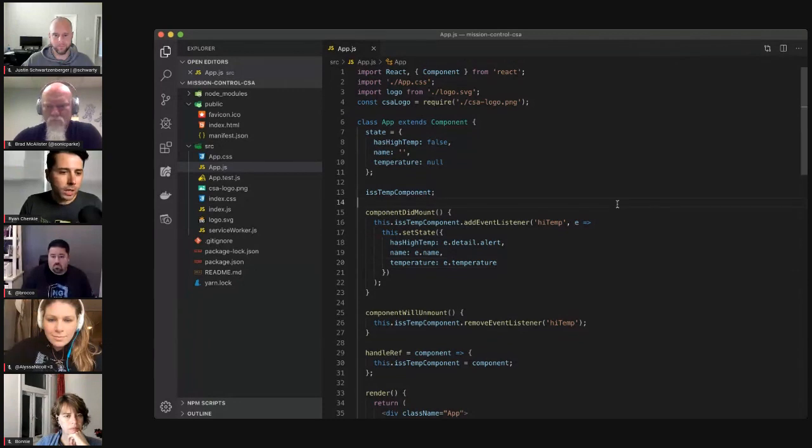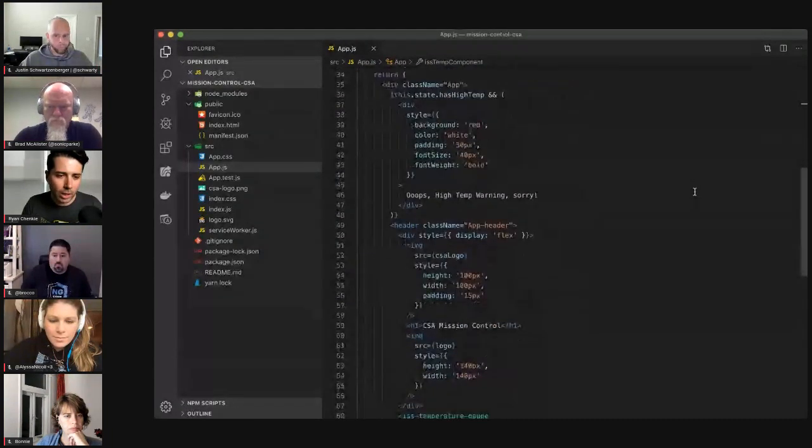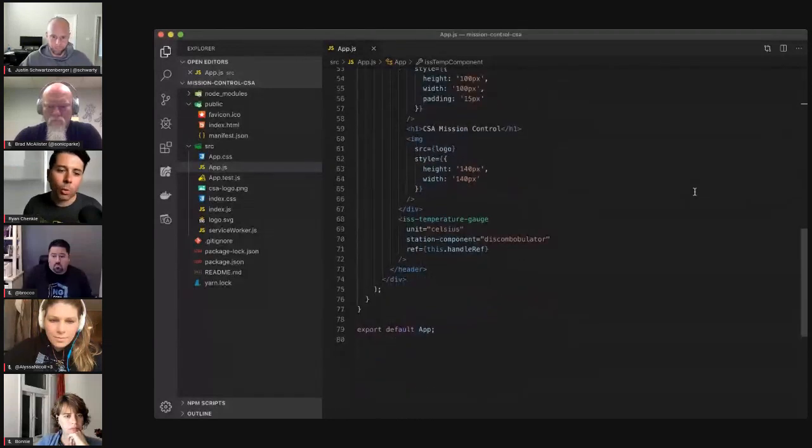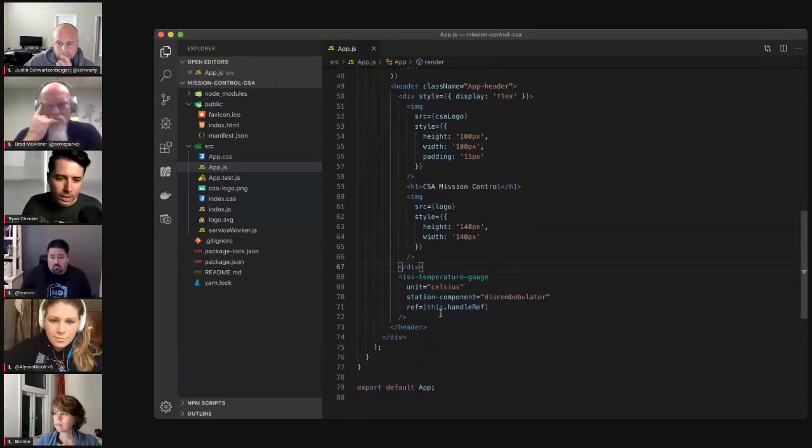So yeah, let's take a look in this React application. It's just a really simple React app built with Create React App, and nothing crazy going on here. I will highlight a couple of the parts that are important to using an Angular element in React. Aside from displaying a logo and some text and other items, the important part is that we've got this ISS temperature gauge, and this itself is that Angular element.